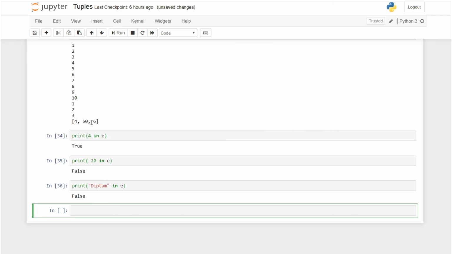So these are all about tuples. In the next video we will learn about sets.